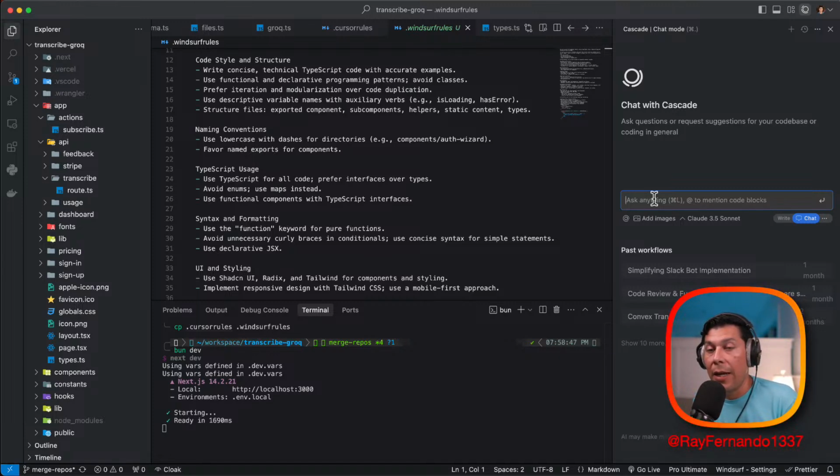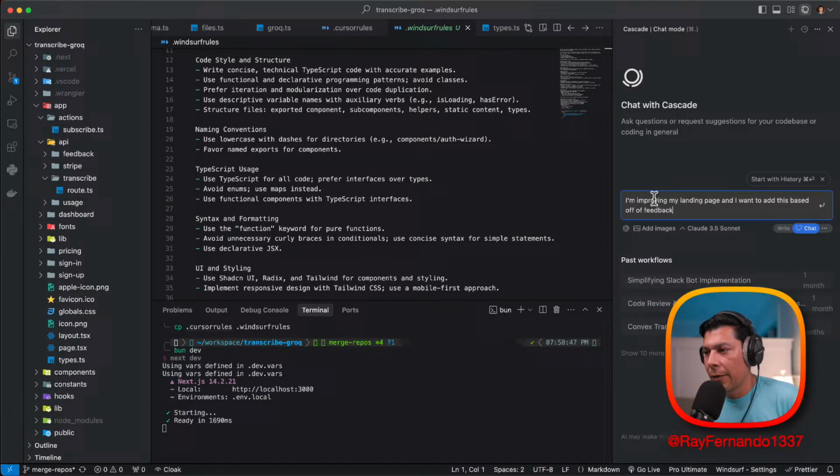And I haven't touched the project for a while. So I just want to see, hey, remind me where all these different files are. I want to add this to my code base. I'm improving my landing page and I want to add this based off of feedback. What files should I update for this?